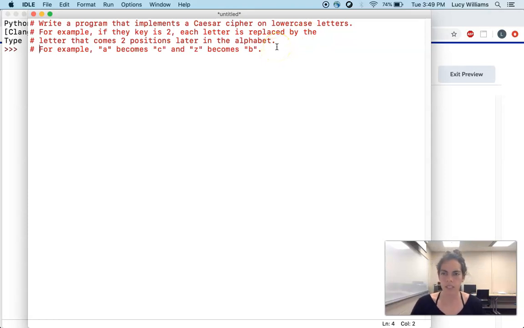Alright, so what do we need to do? We need to write a program that implements a Caesar cipher on lowercase letters. For example, if the key, oh, there's a typo, great. If the key is 2, each letter is replaced by the letter that comes 2 positions later in the alphabet. For example, A becomes C and Z becomes B. The Caesar cipher is a way to encode a secret message, and if somebody knows the key, then they know how to decode it. But we just need to encode it. We don't need to worry about decoding it.